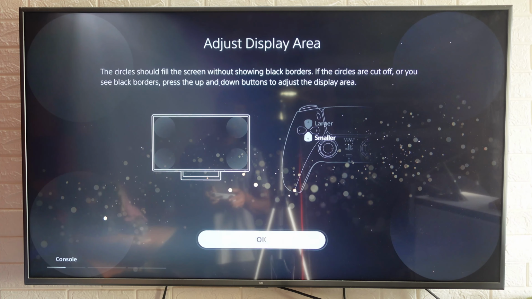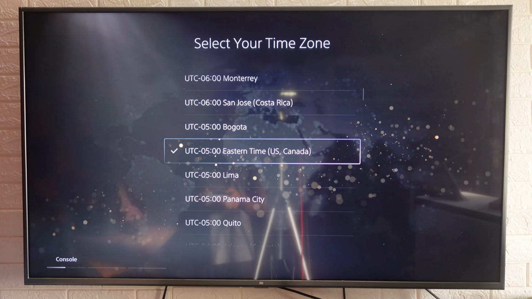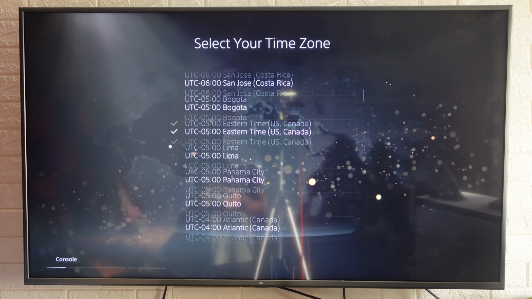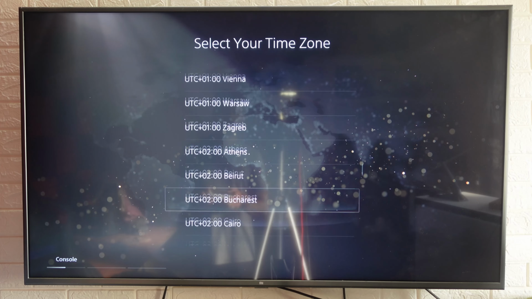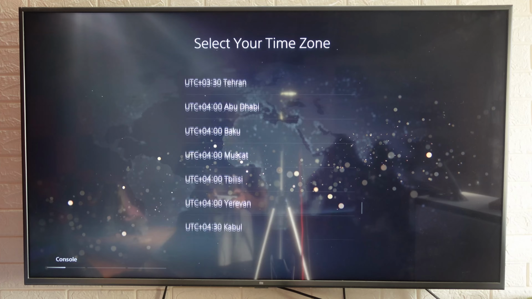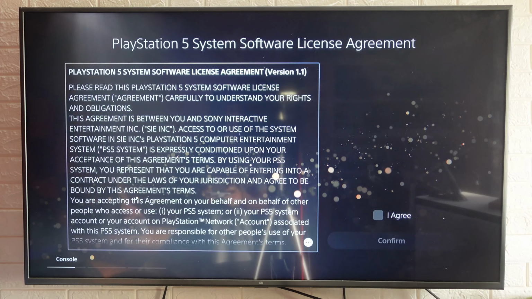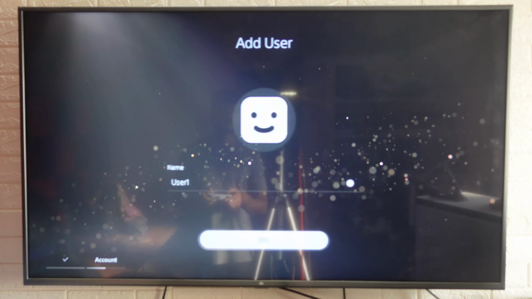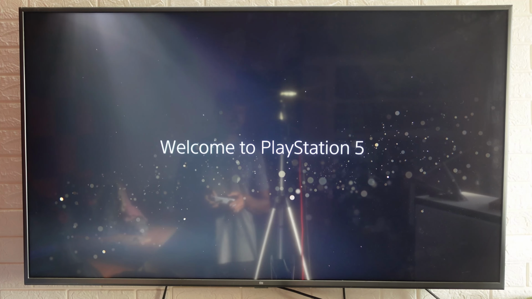You can skip it. You can adjust this display area. You can adjust the HDR and select the time zone. I'm choosing optimized experience and I agree, confirm, and the username. If you want, you can log in, then confirm and continue. So welcome to PlayStation 5. That's it. So the reset is successfully done.